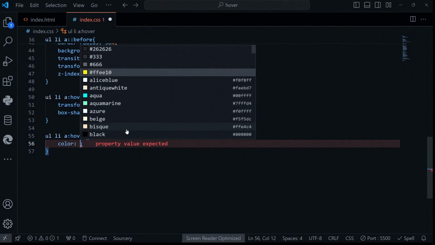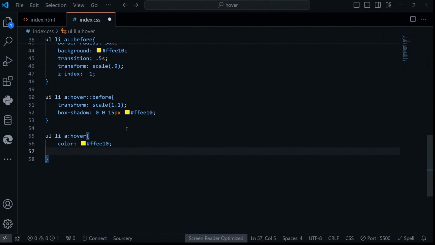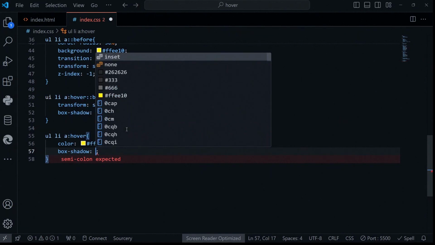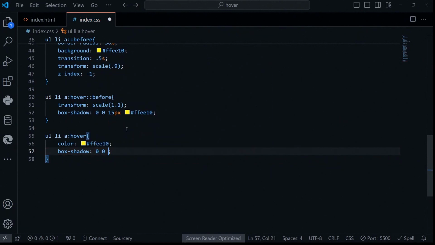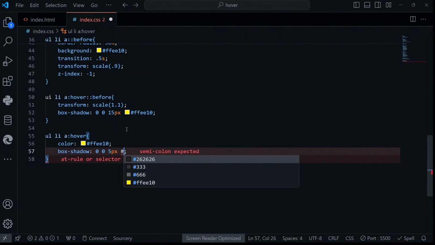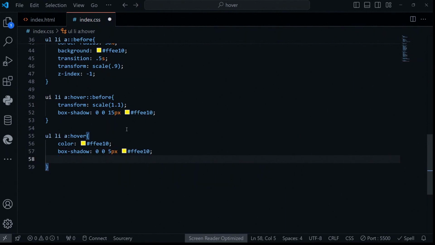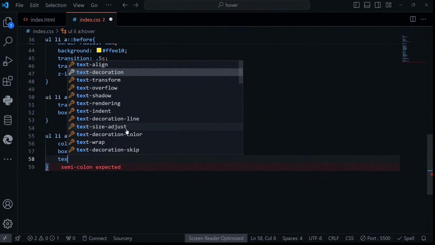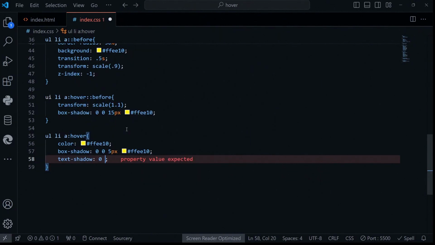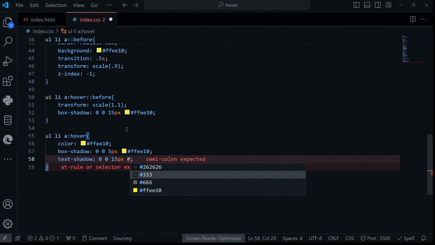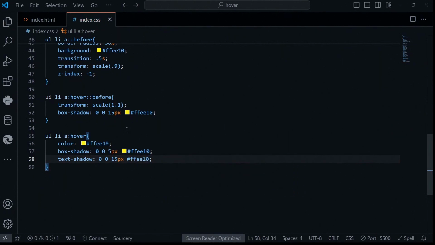Color will be yellow. Let's add some box shadow 0.5 pixel and text shadow. As you can see, now it's glowing on hover. Bye bye.